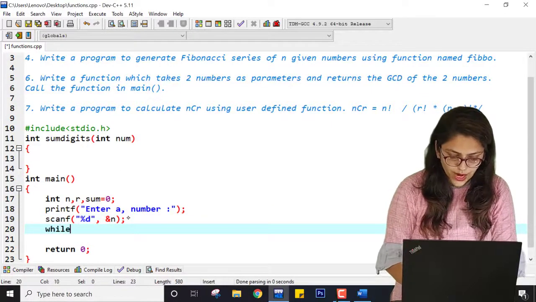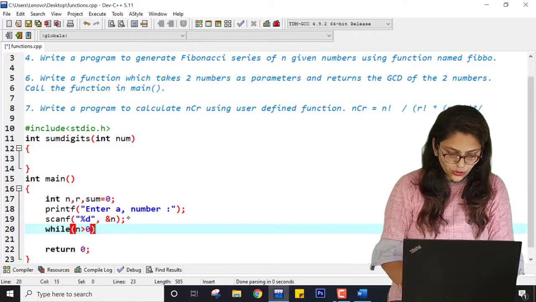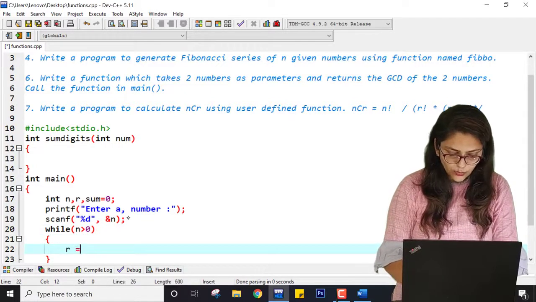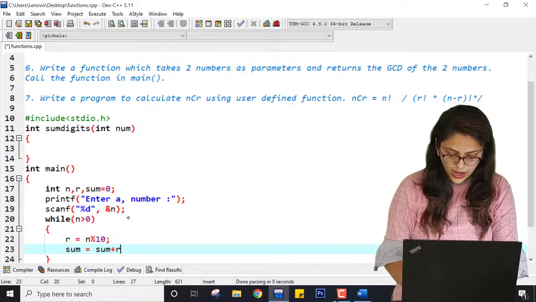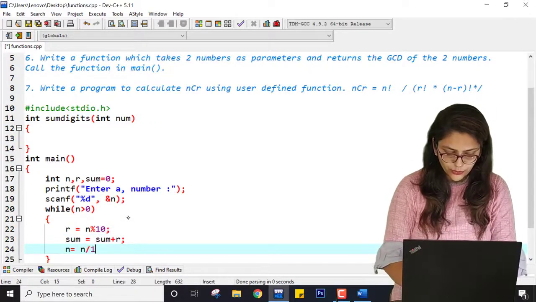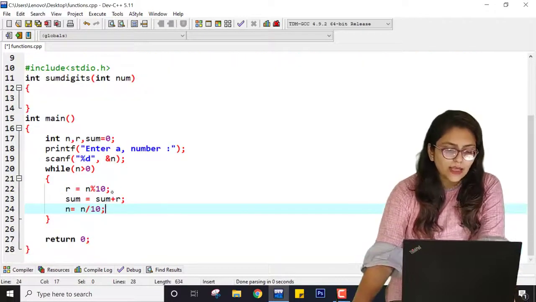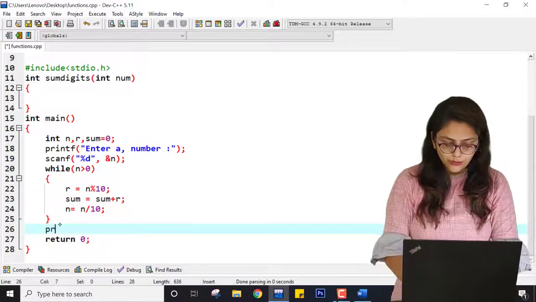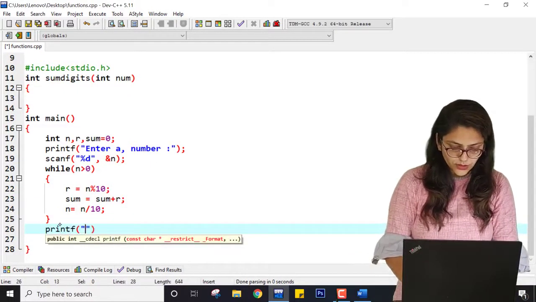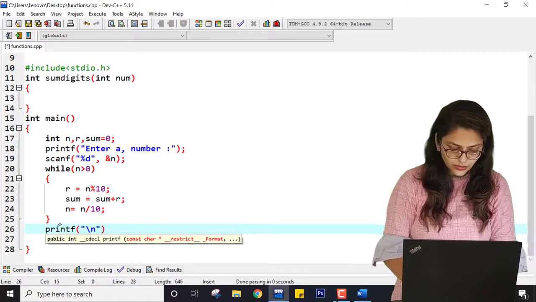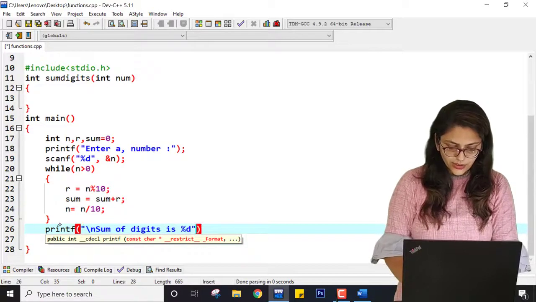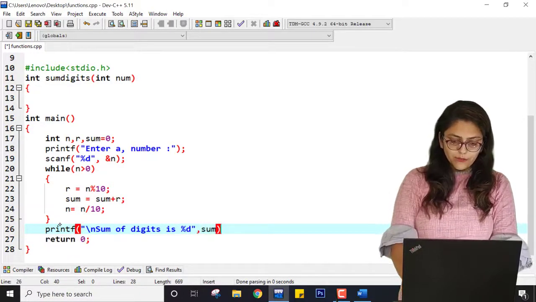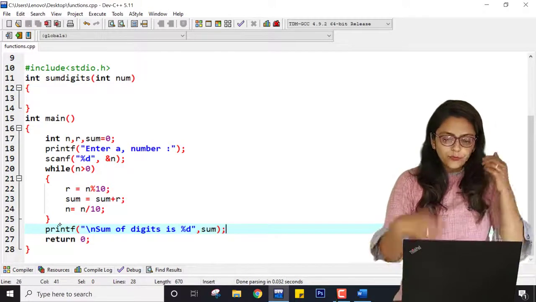Then you will write while n greater than 0. What are you going to do? r equal to n modulo 10. Then sum equal to sum plus r, and n equal to n divided by 10. Right. So at the end of this, we were getting sum, and I was printing printf "\nsum of digits is %d", and here it will be sum. This is the program without using the functions.